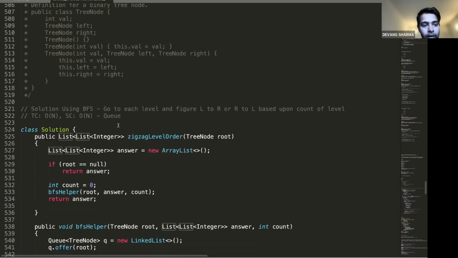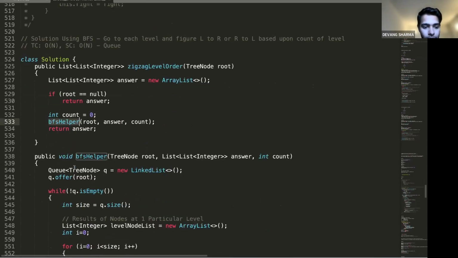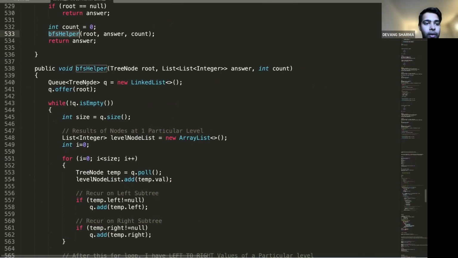You can solve this definitely with BFS only, right? So coming to this, list of list of integers is the answer. Now if the root is not null, I'm calling the BFS helper. Let's go to the BFS helper. What you're doing is creating a queue of nodes, and you're pushing the root into it.